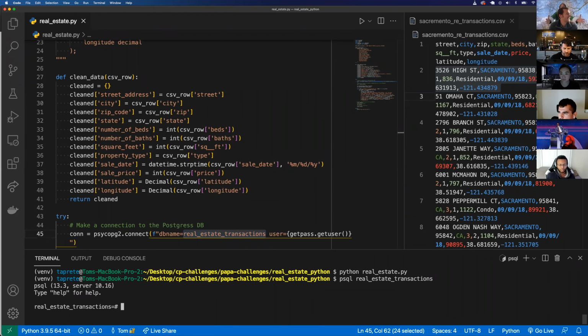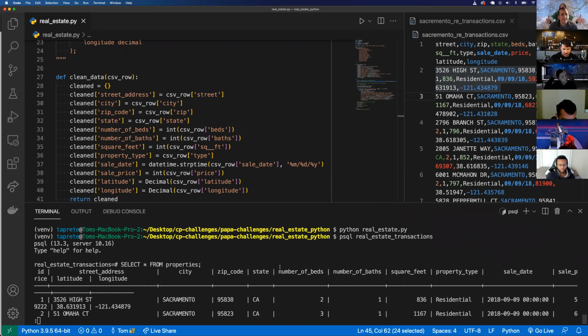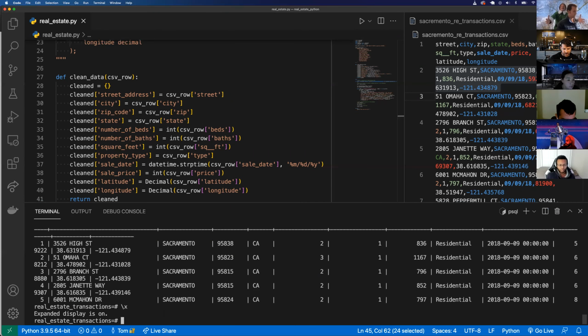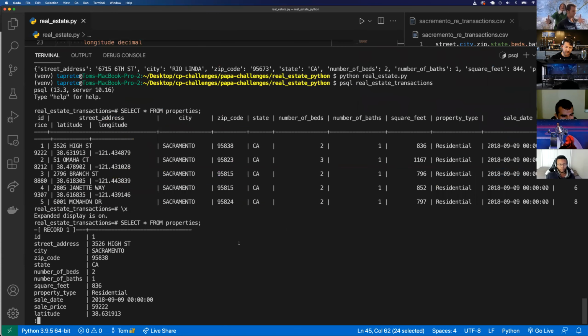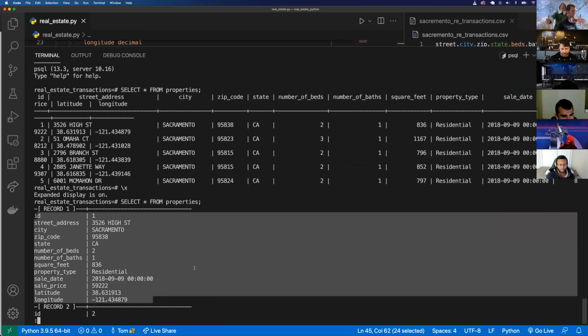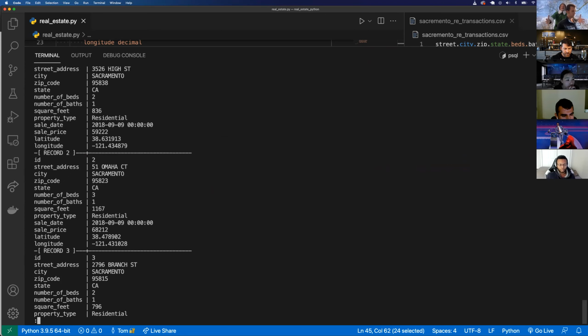And now I can select star from properties. And now you can kind of see, and that looks really ugly. Let's make this a little nicer. If I do \x, expanded display is on. Now it displays a little bit easier. Expanded display allows you to view a really big table as each row almost like a different list. So you can see how everything is in there now.